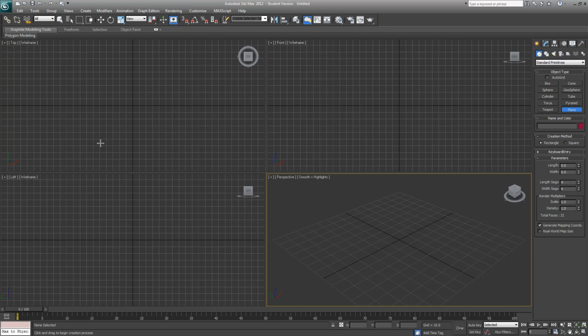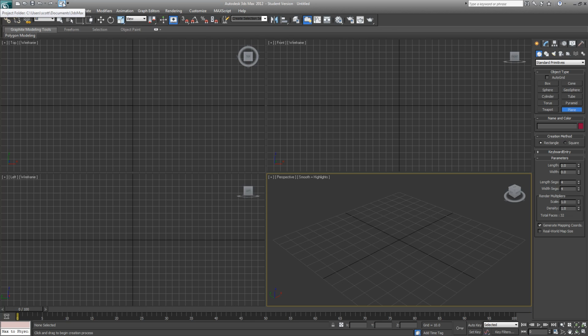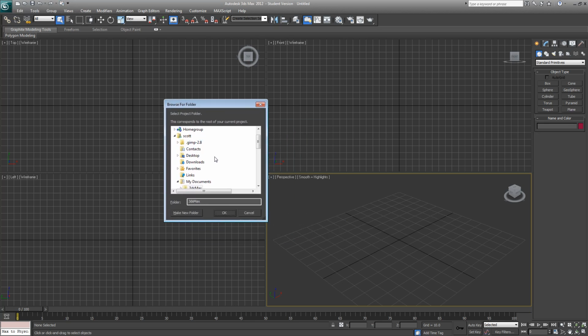Okay, so the very first thing you're going to do whenever you start a project is set up a project folder. You could just save a file somewhere in a special folder or whatever, but Max has a special setup. You can find it in two places. You can go here to Manage and set a project folder, or you can go to the quick toolbar up top and it takes you to the same exact place.